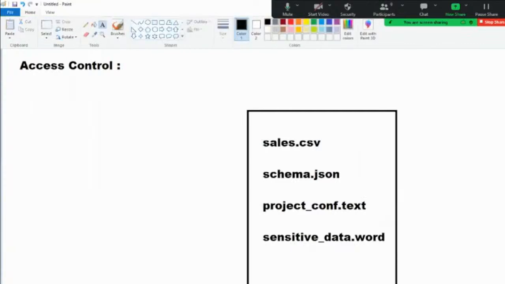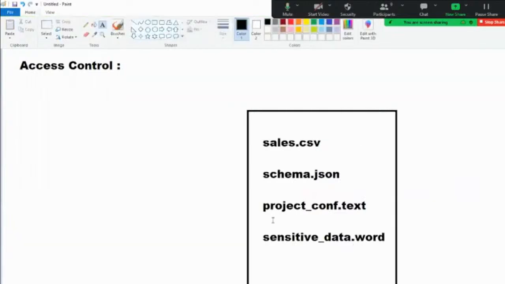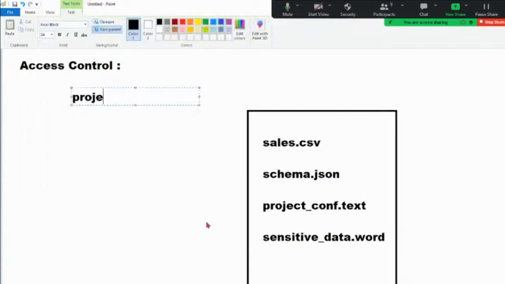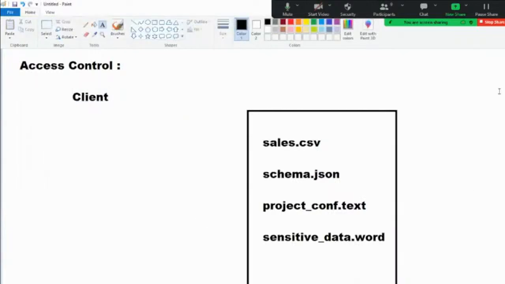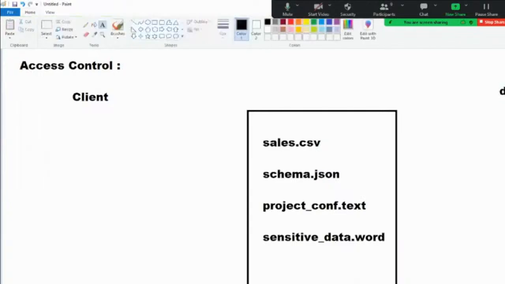Consider that this is your bucket. You have created a bucket, and after you created it, you have uploaded these many files inside the bucket. There is one project manager, or there is a client. Think that there is a client. There is a data engineer. So we should understand what kind of objects inside a bucket the client has to access, and what kind of files the data engineer has to access.